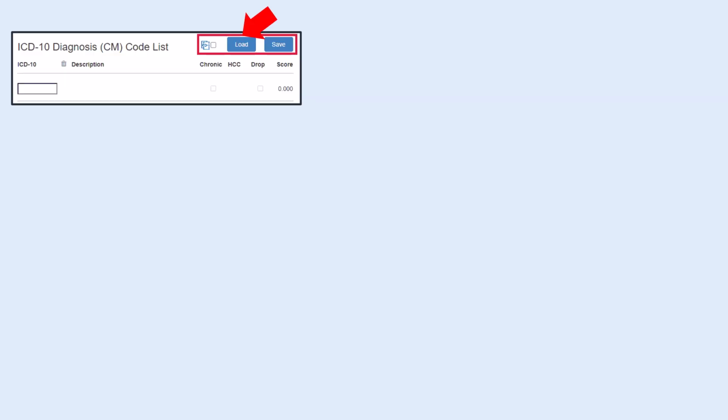Use the Load button to load the member's risk adjustment data, demographics and diseases codes, stored in JSON format on your local PC. The member's risk adjustment data will be loaded on screen.